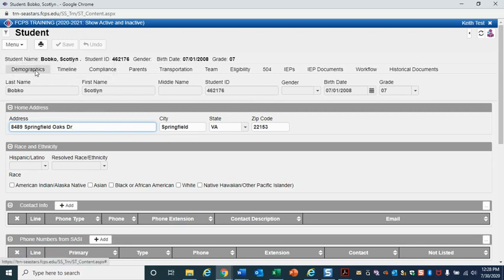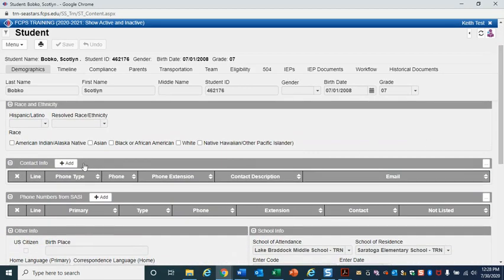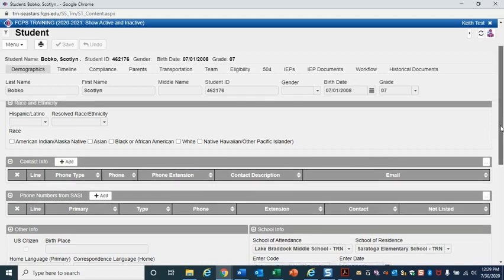First, you have a demographics tab. That demographics tab gives you the student's name, last name, first name, middle, their ID number, their gender, their birth date, and their grade. It will also show you their home address. And if there was any contact information, which there will be in the live environment for our students, it would be listed here, such as parents' work number, cell phones, things like that. Email's going to be in here as well.